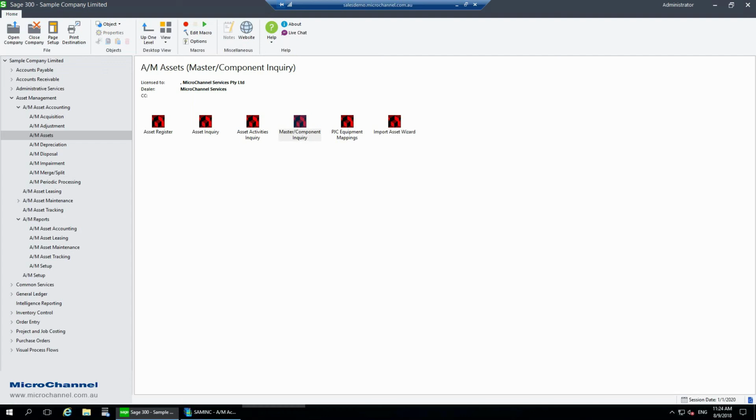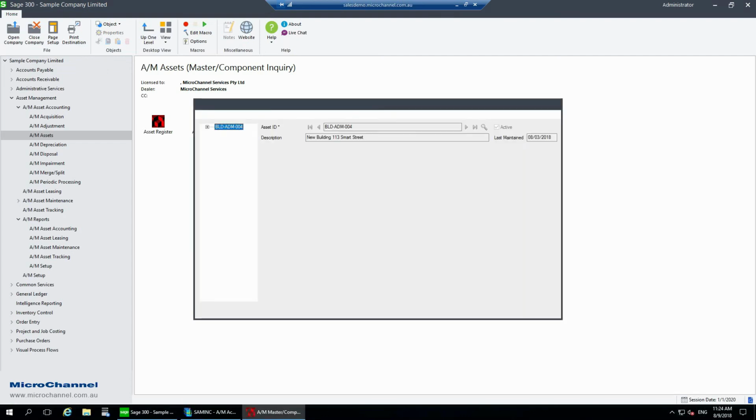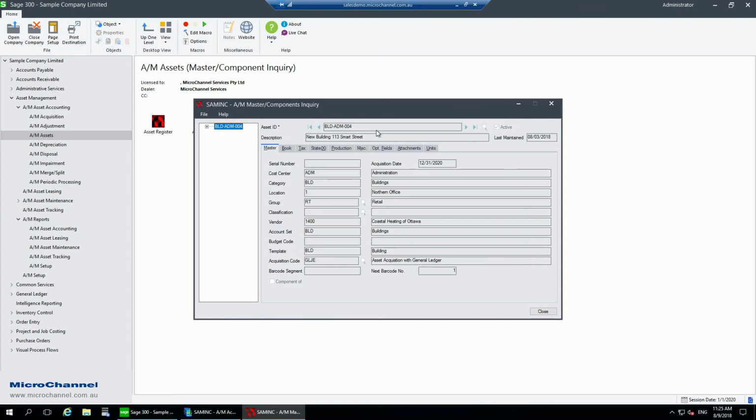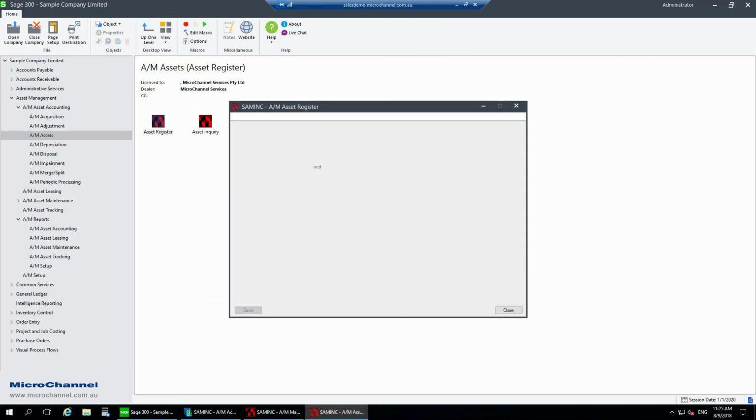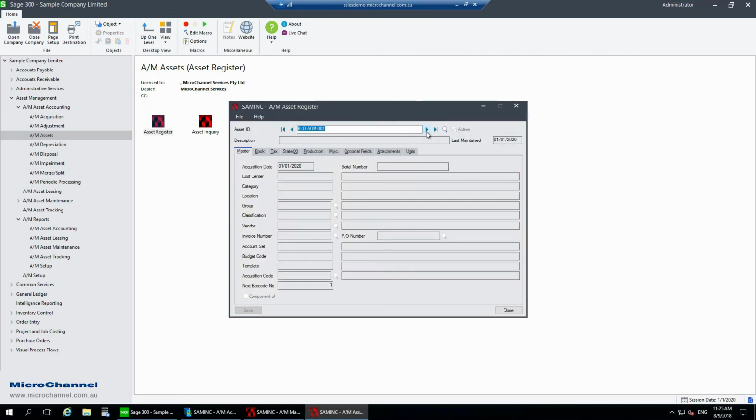Master and component, we spoke earlier about having a master asset and multiple components. And in this example, I have multiple assets associated, an office building, a playground, and a warehouse building, all associated under a new building. This will allow me to run a report to see all the component assets of a master asset. To assign an asset to a component asset, you would do so on the asset register screen, where you would specify that this asset is a component of this master asset.